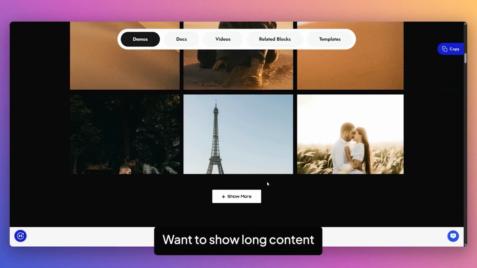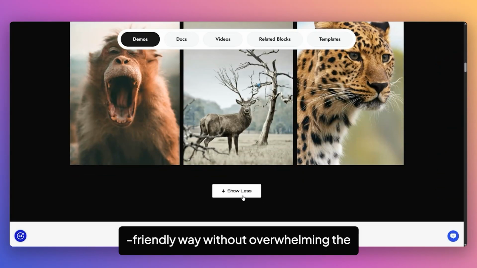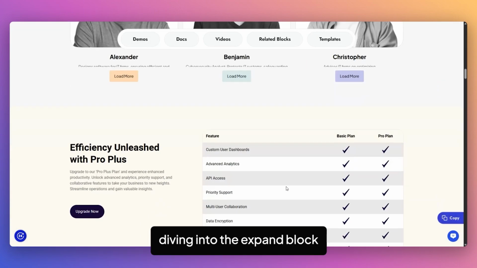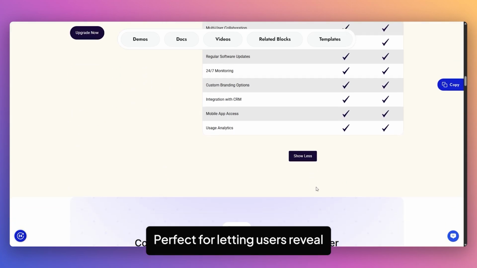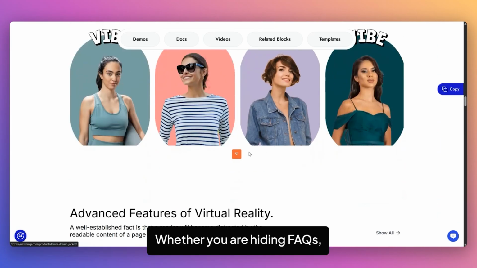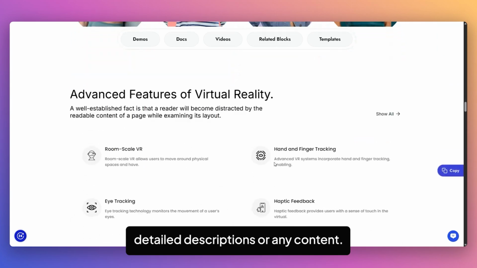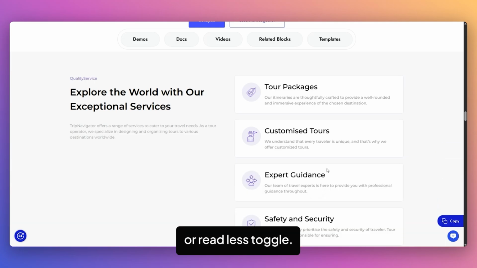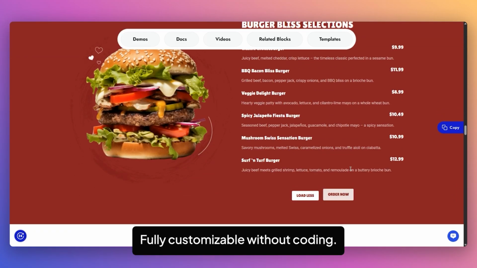Want to show long content in a clean and user-friendly way without overwhelming the visitors? In this video, we are diving into the expand block from Nexter Blocks. Perfect for letting users reveal more content with a single click. Whether you are hiding FAQs, detailed descriptions, or any content, I'll show you how to create a smooth read more or read less toggle. Fully customizable without coding.